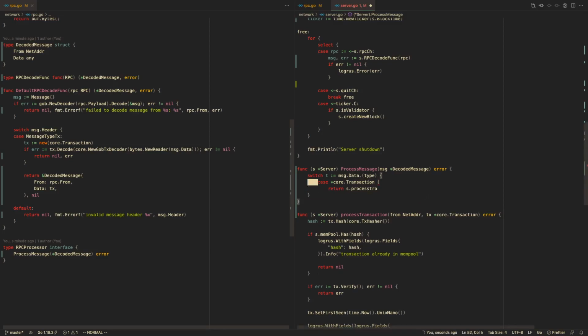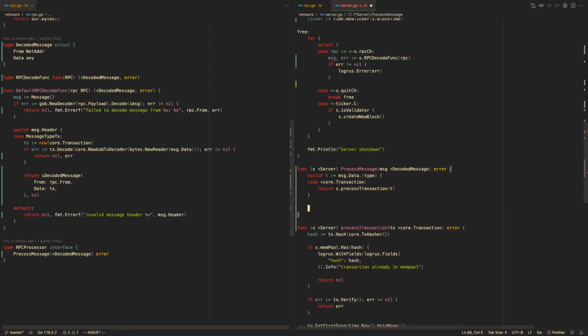What the hell am I doing? Process transaction, and this is T. You don't need a from. Terminal. Okay.